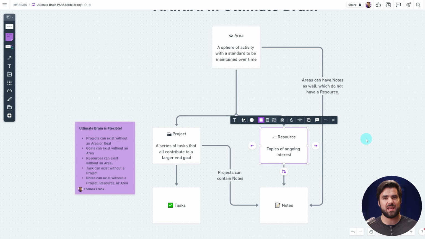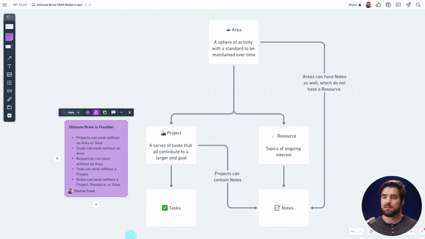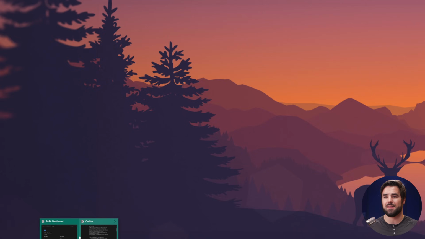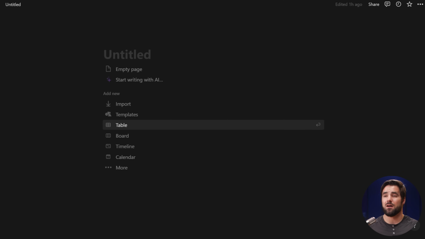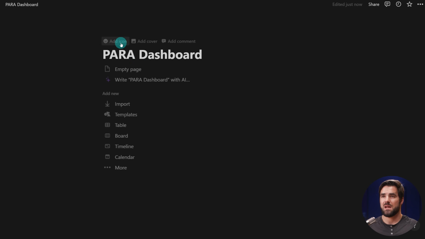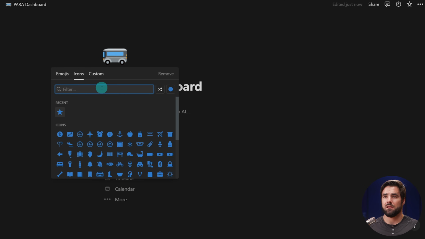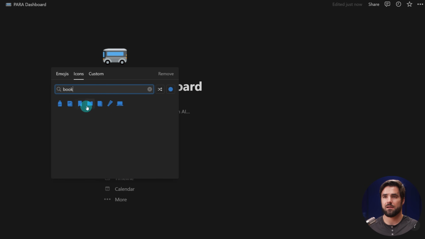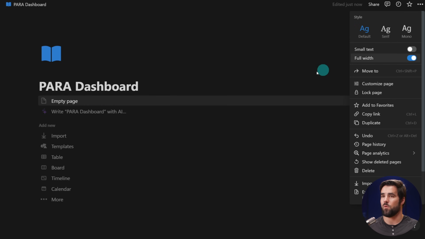And I'll explain the reasons for that as we start building the template. So with all that out of the way, let's actually start building this PARA template. And we're going to do that on, again, a completely blank page inside of Notion. So I'm going to call this PARA dashboard, and I'm going to give it an icon. Let's just give it a book icon, and I'm going to make this a full width page.